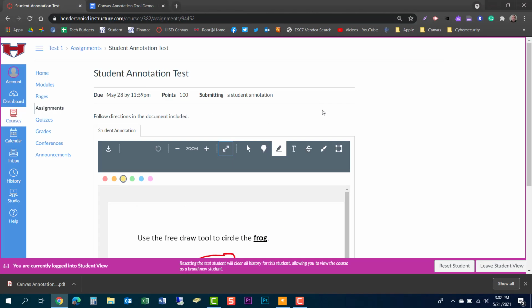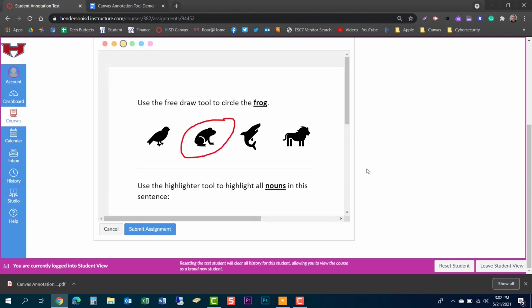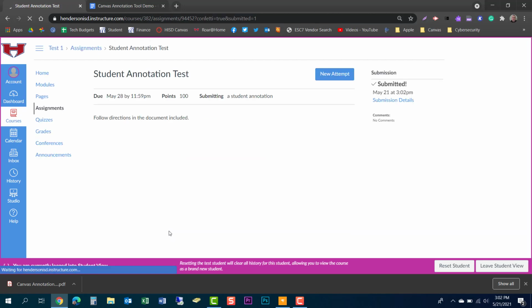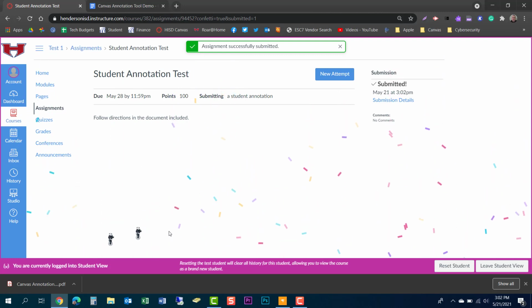But I'm going to hit escape to get out of full screen. And now I'm going to submit the assignment because I've done everything that I was asked to do on this little worksheet. So I'm going to click submit assignment. I get my confetti for submitting the assignment on time.